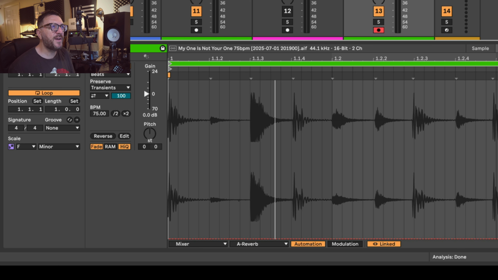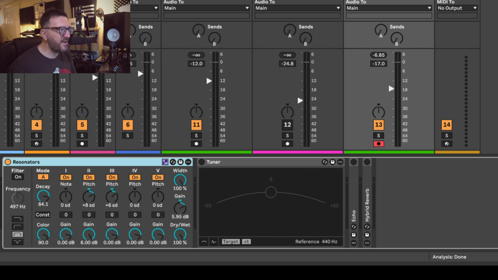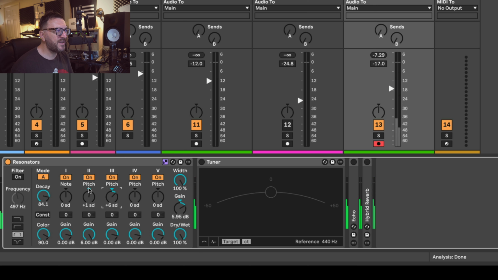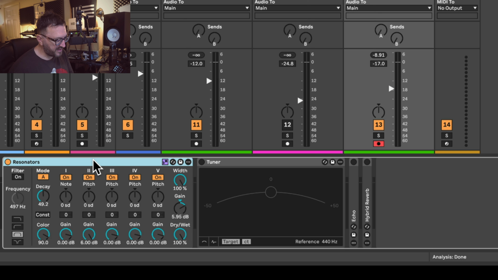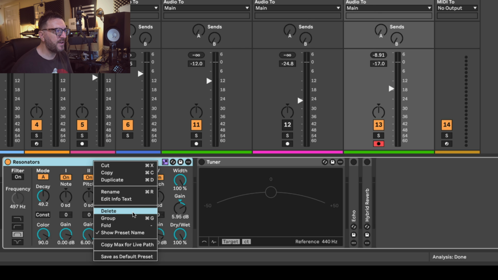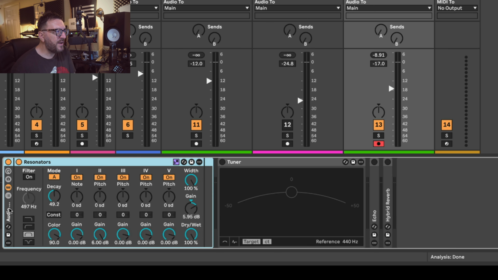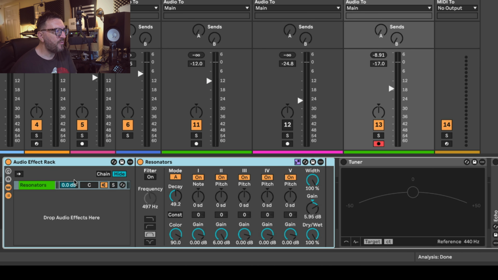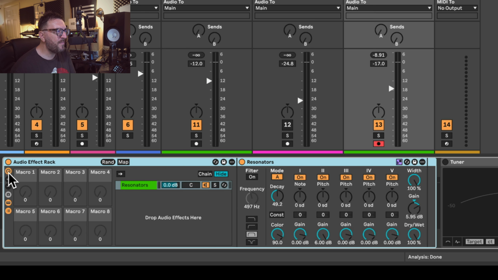But let's go back into the detail view. So there's my resonators in key. And I've made this particular one, but I'll reset it just so you can see. So all I need to do is click at the top. You can press Command G or just right mouse click and group. So now we have a rack. So if I open it, you can see resonators. And if you go to here, you've got the macro controls. None of them are mapped to anything.